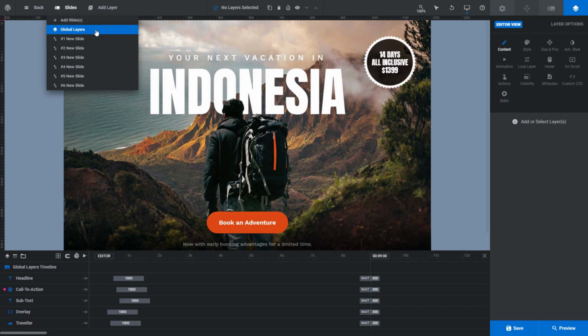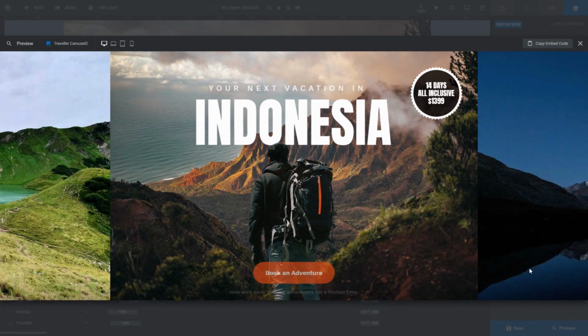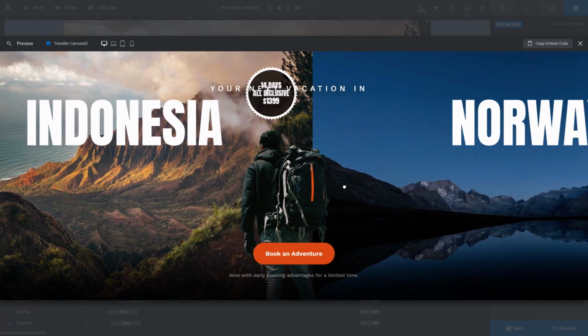This is an example of content on a global layer: the "Your Next Vacation in" text line, the image of the traveler, the Book an Adventure button and its subtext line are all content on a global layer, and so they all remain visible even as each slide transitions to a new one.